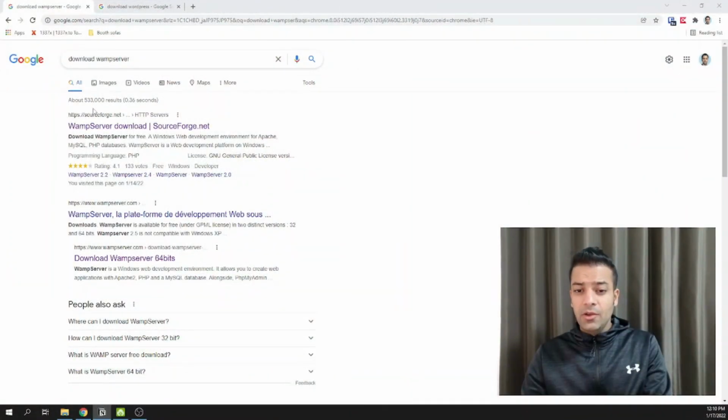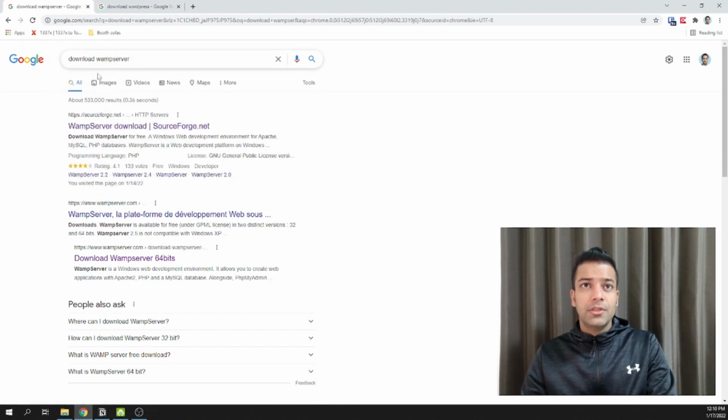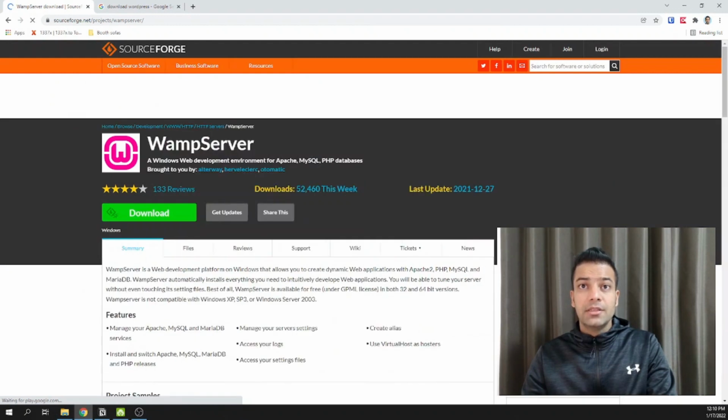With this brief introduction out of the way, let's begin with the actual process. Okay, so how do we obtain WampServer first to install it on our Windows? For this, kindly look at the keywords I have here. Simply type "download WampServer" into the Google search bar. And the first link that I see now is this SourceForge link.